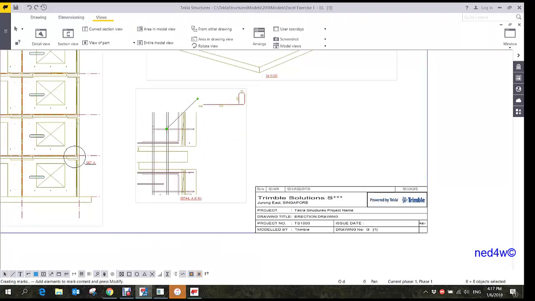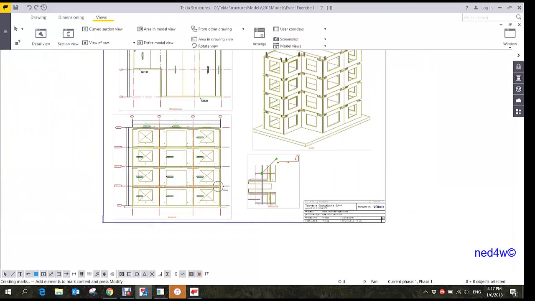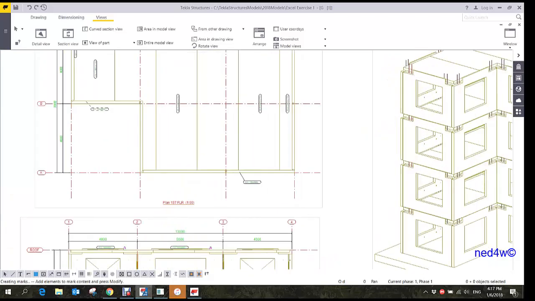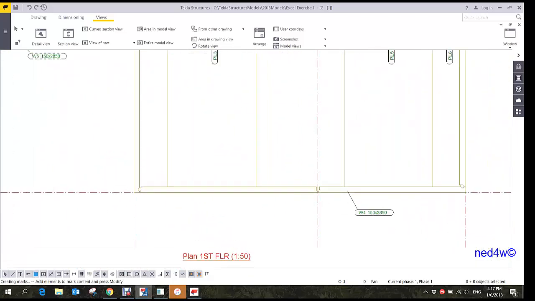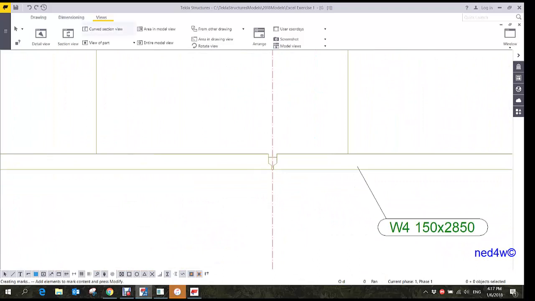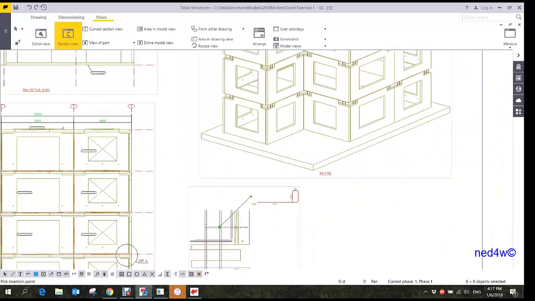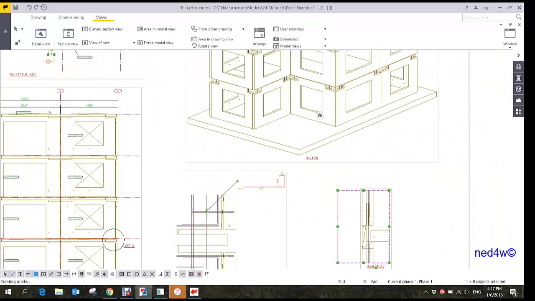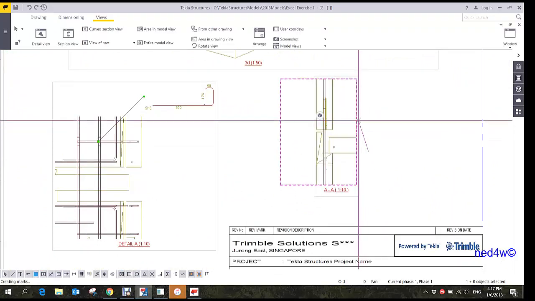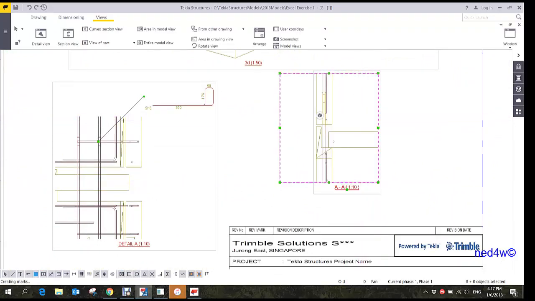So this is the, okay, and let's say for example a section. I want to have the section connection here. Let's say this one here. Section. So here. So now you have this 1:10. So you can see that there is a section here.